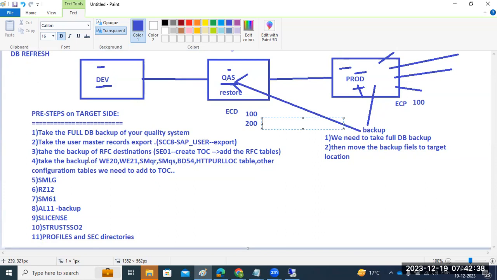The others are also mandatory, but if you miss them, we have a reference system available, either production or development. We can refer to that system and reconfigure the entries. But for users and RFC destinations, reconfiguration again is a very big headache. That is the reason we have to do this.